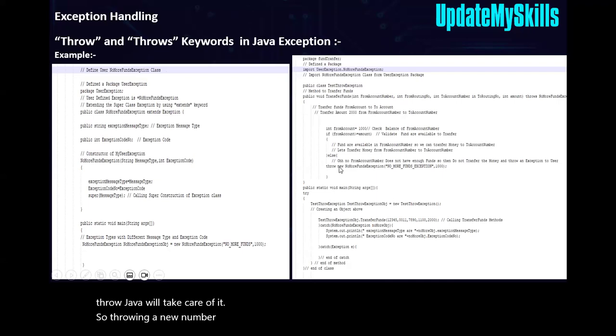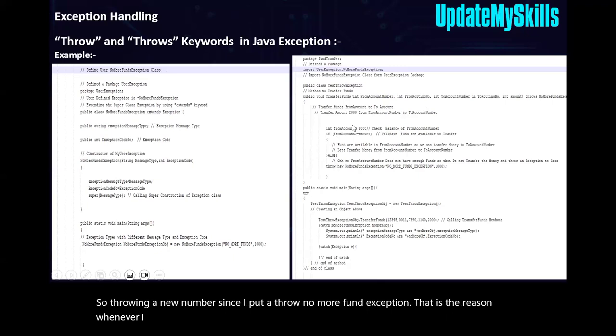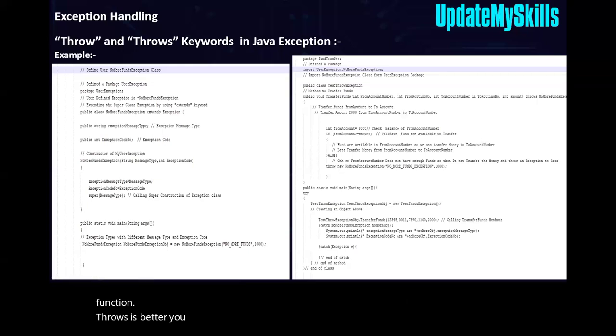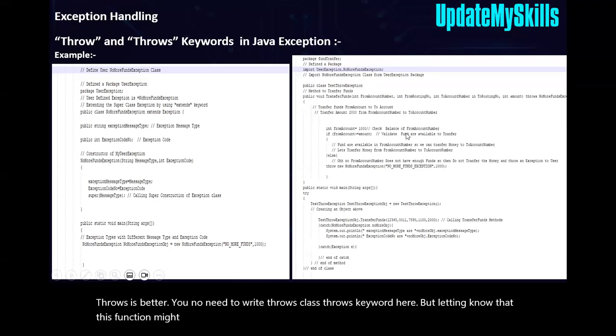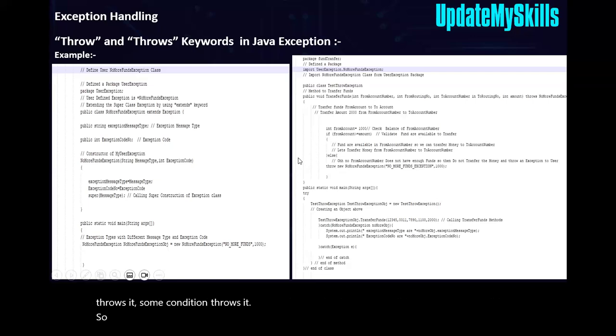Since I put a throw of NoMoreFundException in this class, I need to have a throws in the transfer function. Throws is better. You don't need to write the throws keyword here, but it lets you know that this function might throw NoMoreFundException in some condition. Not every condition throws it. Some conditions throw it. So far you are with me.